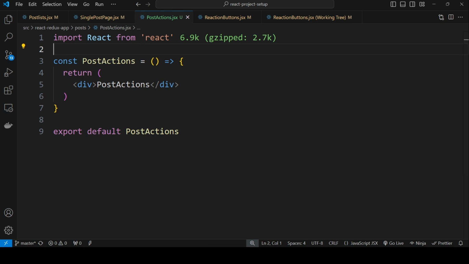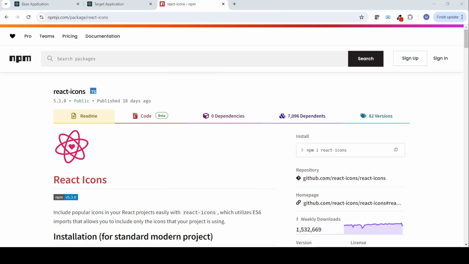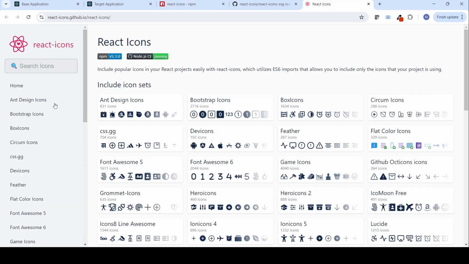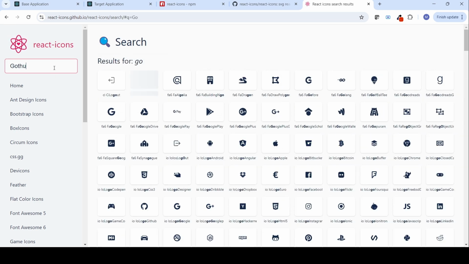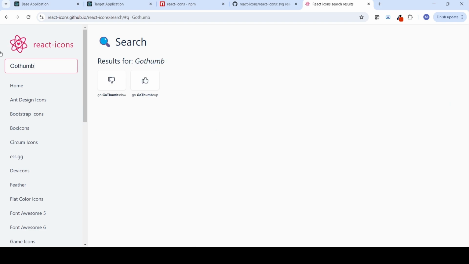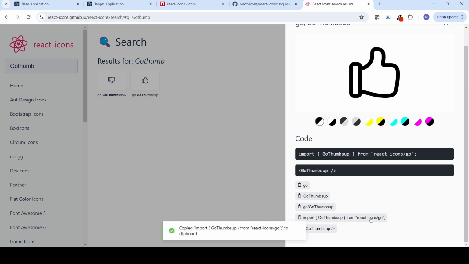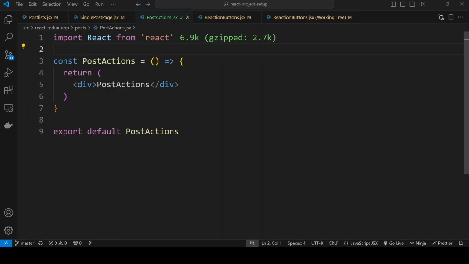For that, let me go to the browser, click on the repository link and then click on this link here. Search for, first is like, for that go thumbs up. Yeah, I want to use this icon for the like button. Copy this import statement by clicking on it, and then come to VS Code and paste it here.